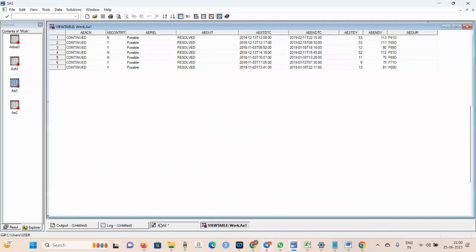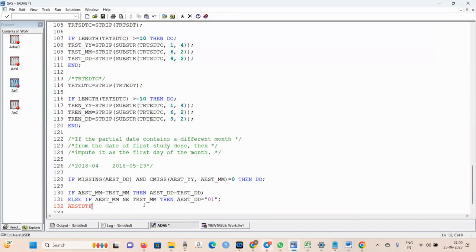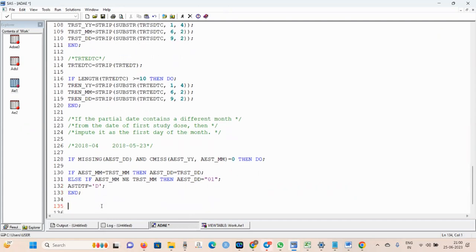So for that reason, you need to put one variable like ASTDT. If you go to the implementation guide, you will find it there. So you put D because we are imputing the day, and also the start imputation flag. Okay, it's not E. So like that, you do imputation for date.